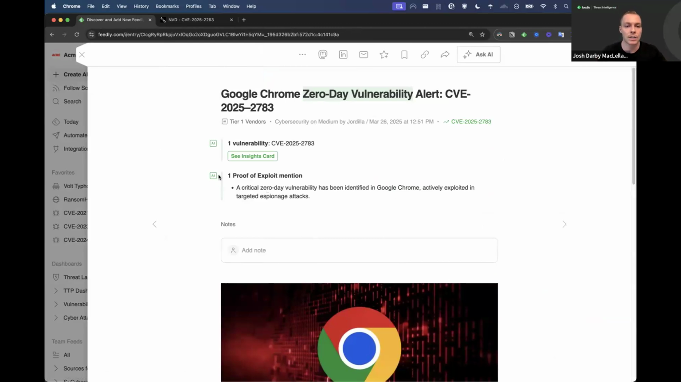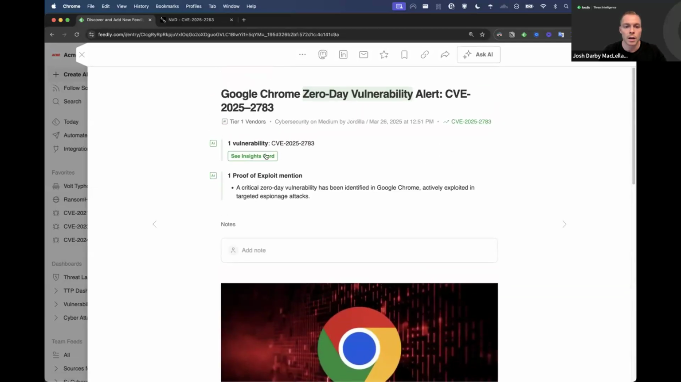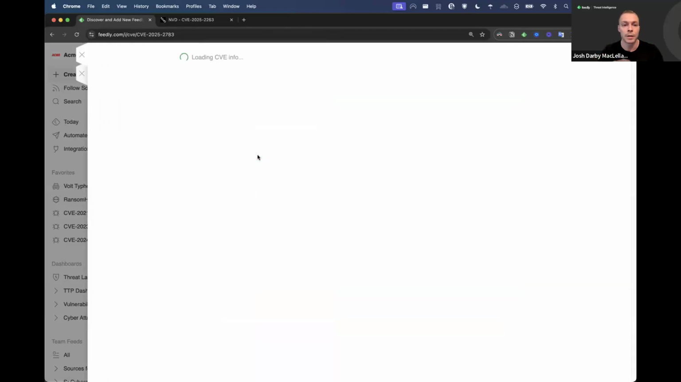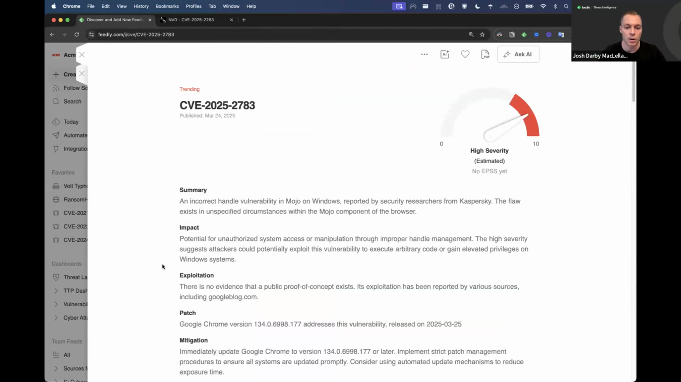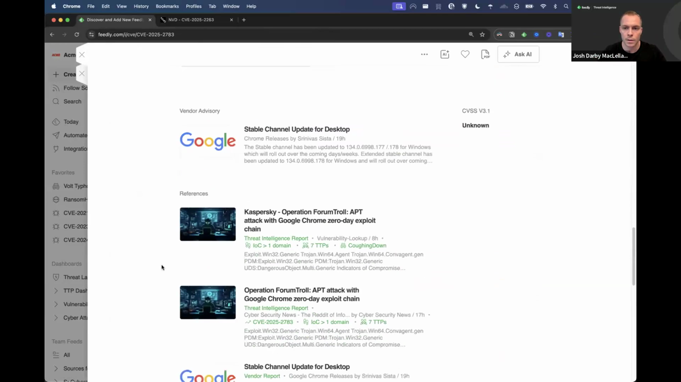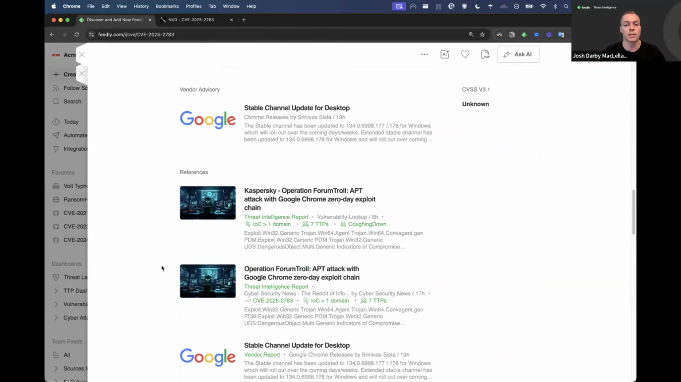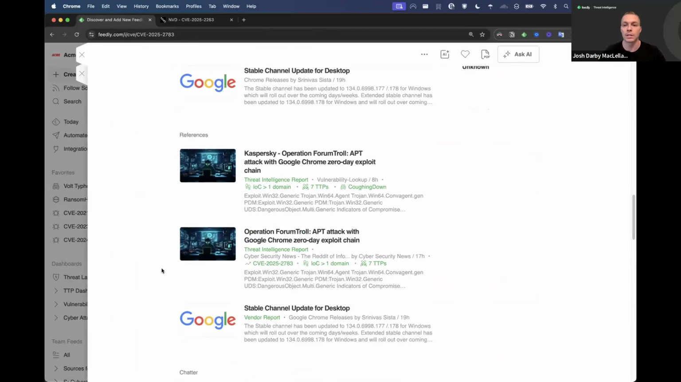We do a tag at the tops of articles that mention 0 days. We will tag the proof of exploit mention and statement from the article. So we can see here the nature of the exploit, and then that'll give us more information to go and read on. From this, I'll jump into the insights card to gather more context and information on this vulnerability and on the 0 day. And from here, we can then start to see the additional sources that have reported on this 0 day and gather some more information and context about it.